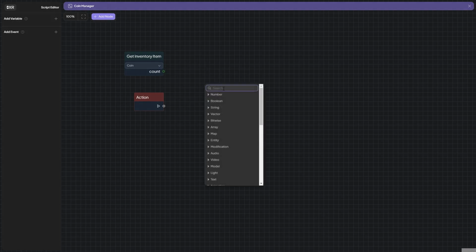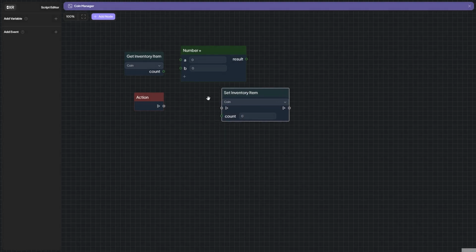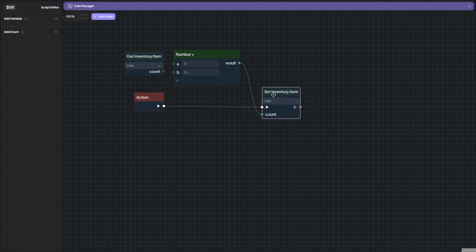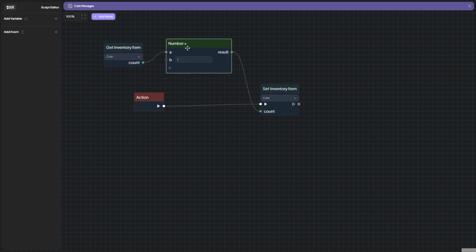The next action, select number plus. That is, add. And also take the set inventory block. Choose coin. And let's make connections. Hold the link from event to the inventory set block. And tie the result to the input value to set a new quantity of this variable. And we'll make a connection here. That means every time we interact with the object, we will set the coin item a new value, which will be the old coin value, to which we add the number 1.